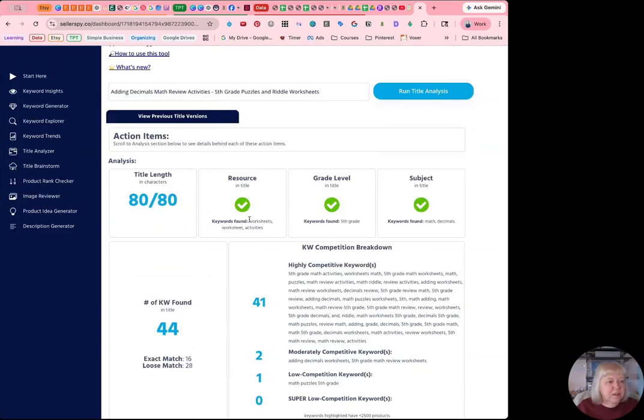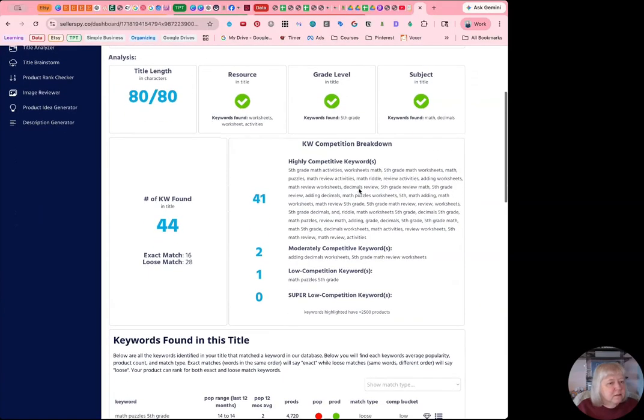There's a resource in the title. So what type of resource is it? I have that it's activities. It's also worksheets. So that's there. There's a grade level in the title, and there is what they consider a subject. And it tells you the keywords that were found. I get all checks there.